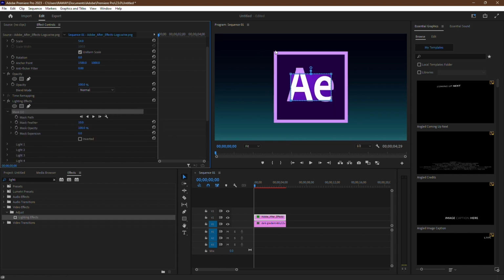Click on the Rectangle tool to create a rectangle mask. Drag it over your logo, starting from where you want the shine effect to begin. Stretch the rectangle mask to cover the area you'd like to shine. Once the mask is in place, head back to the Effects panel.